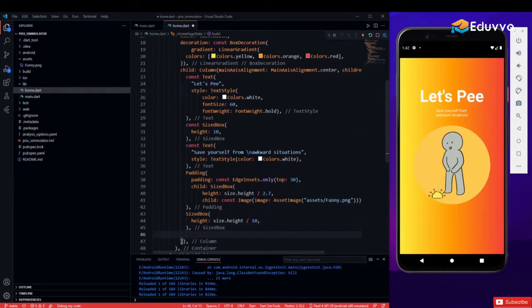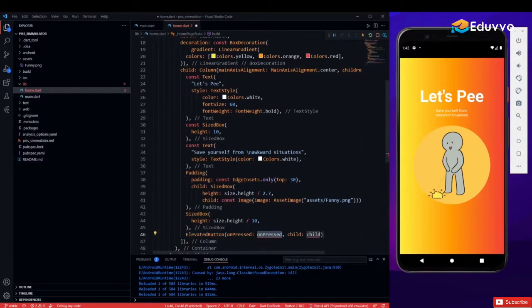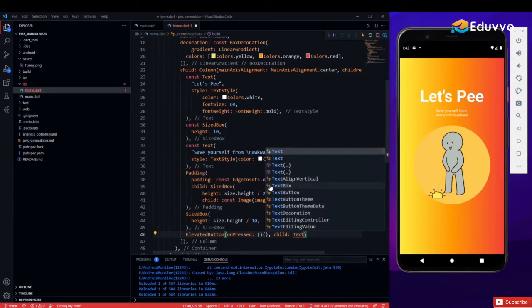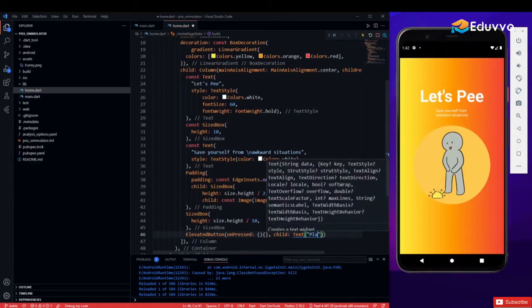And basically you can give here an ElevatedButton. Okay, so ElevatedButton is another kind of button. Previously we saw the FloatingActionButton. Now we will be using ElevatedButton. So write your lambda function here, and within the child, let's give it a Text, and let's say that it will take Play.